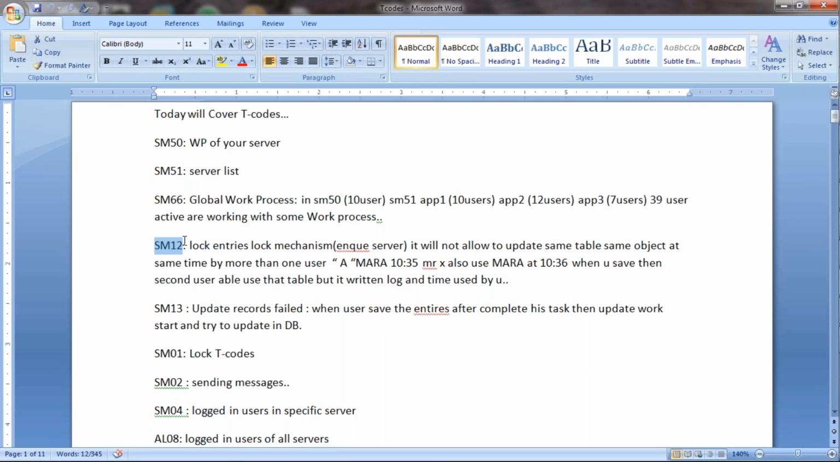SM12. It's a good thing to learn SM12. What is SM12? It is a lock entry, a lock mechanism. In SAP language, we call it the NQ server. Here, what happened? I think we discussed this. Again, I'll discuss. Okay. Here, what does the NQ server do?